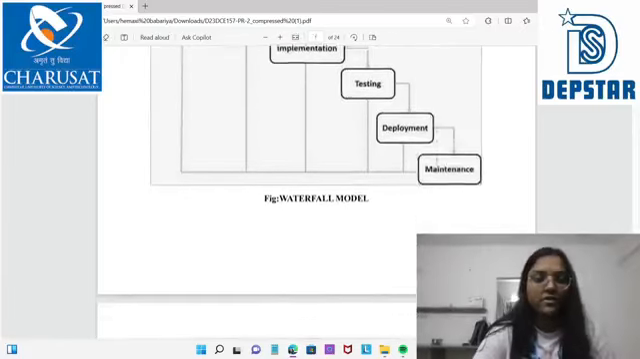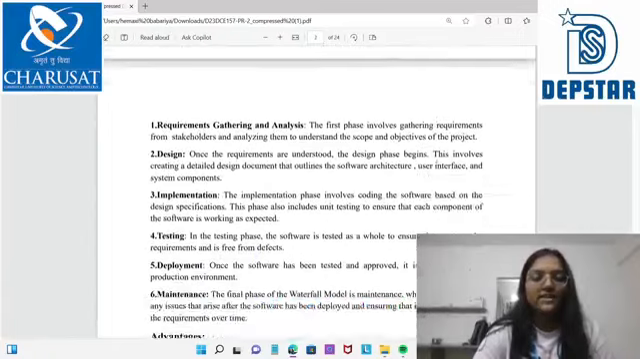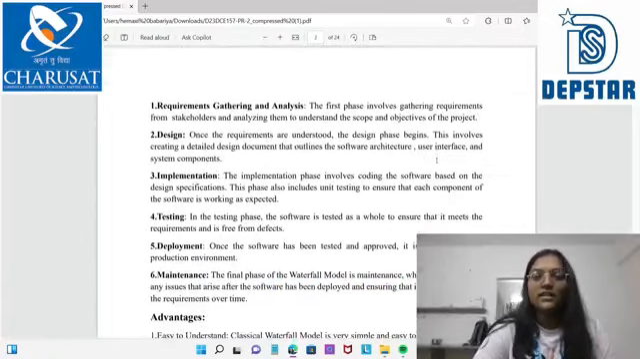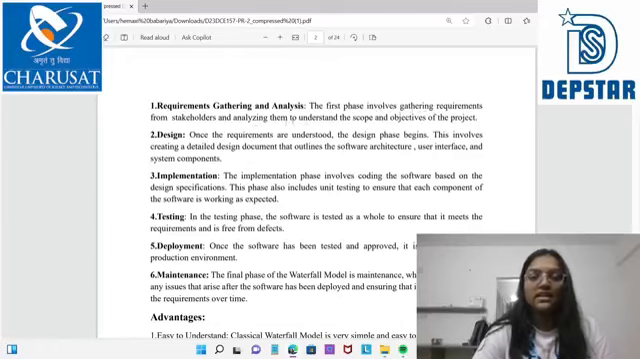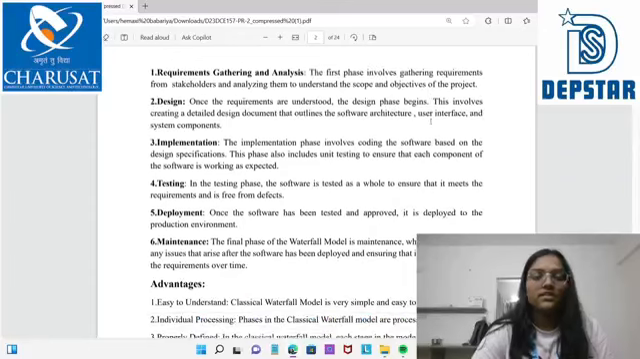The phases of the waterfall model. The first phase is the requirement gathering phase. In this phase, requirements are gathered from stakeholders, analyzed, and then understood for the project. The second phase is the design phase. Once the requirements are understood, the design phase begins.